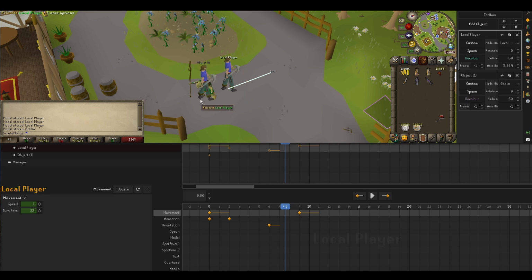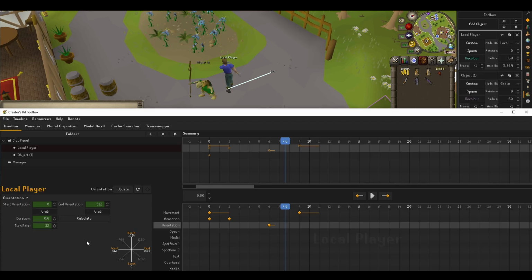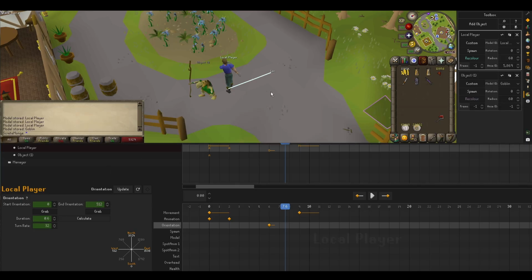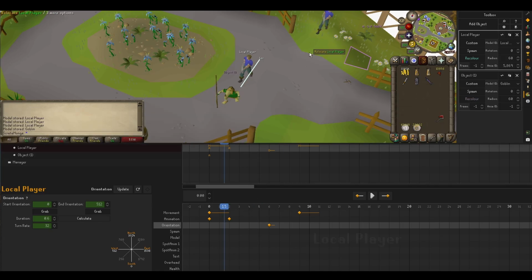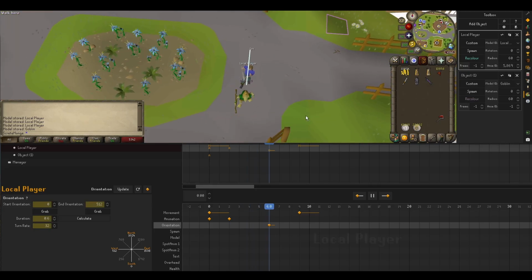So control open bracket, so he's starting by pointing south. Control closed bracket to make sure he ends up pointing west. And you can see that the new duration is automatically calculated. The direction is now pointing west. Sorry, I'm mixing up my east and west. So hit play on that, he does his animation, points west, starts walking.